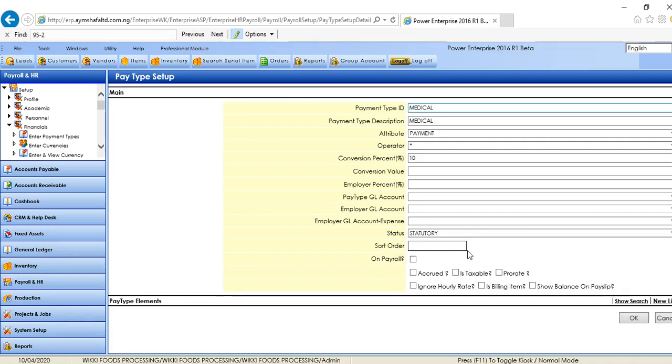When the time comes, we can come back to it, because it requires some other information in order to get the full functions of the sort order. On payroll is asking: do you want this particular payment type you are creating to appear on the payslip? If you want it to appear, then you check the on payroll option there. Then accrued, is taxable, prorate, ignore hourly rate, is billing item, show balance on payslip.